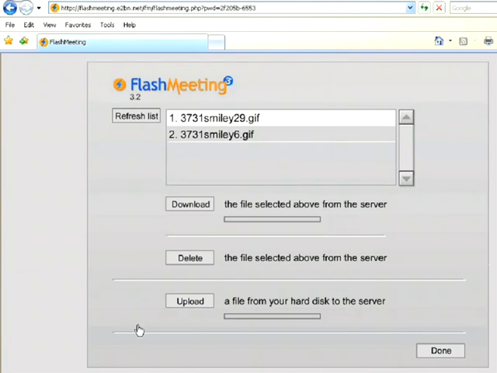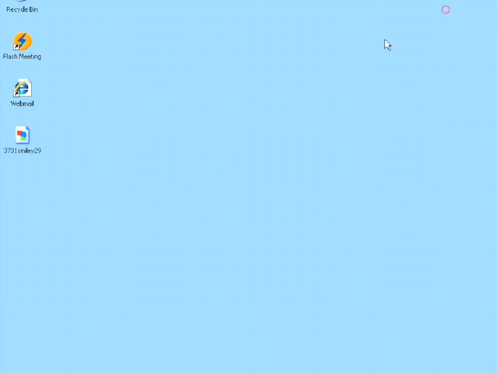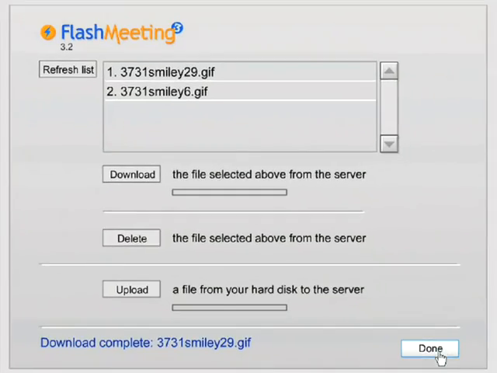I'll save that to my desktop. And then we can see the files saved there. So this is a great way of sending Word documents or images or video files or anything like that to children in other schools. There is a limit of 2 megabytes on shared files though.